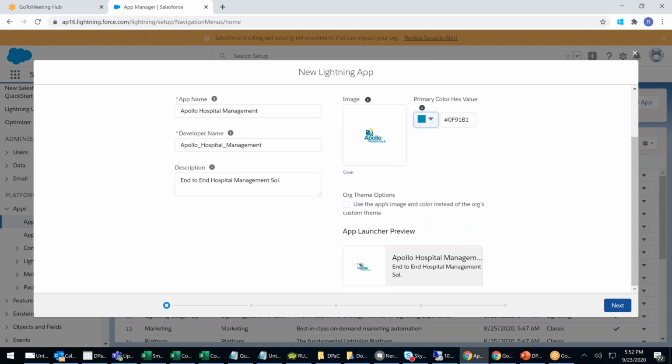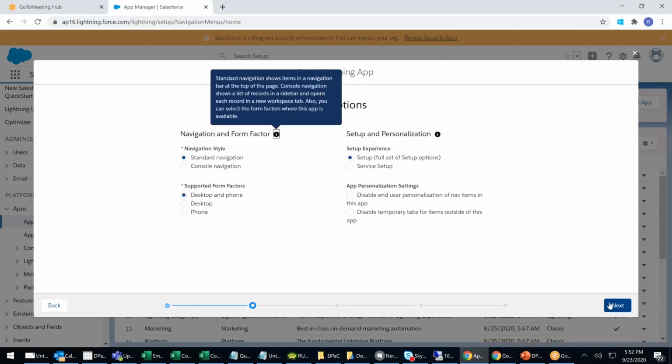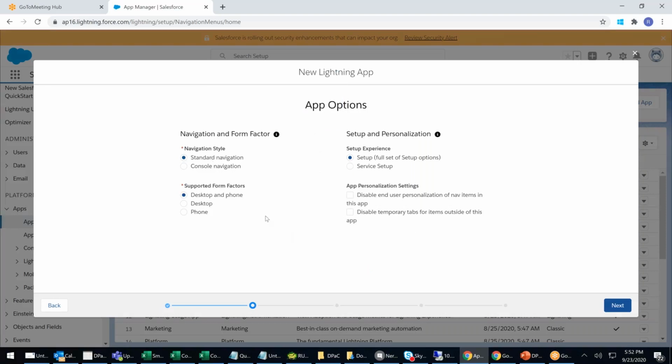Right? This is how it'll look. Apollo Hospital, right? Apollo Hospital Management, right? Apollo Hospital Management. I click next. Do you want standard navigation? Yes, select standard. What is that navigation? We'll talk about it later.